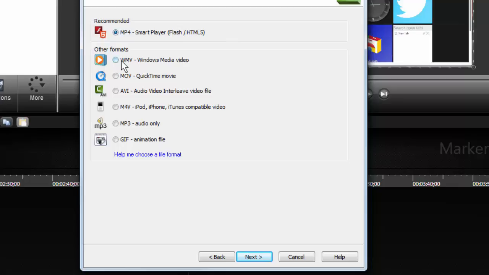Granted, you can have a table of contents in some of these other formats, but they will not work on every device and they will not work on every browser. The MP4 Smart Player will. So with that selected, click on Next.